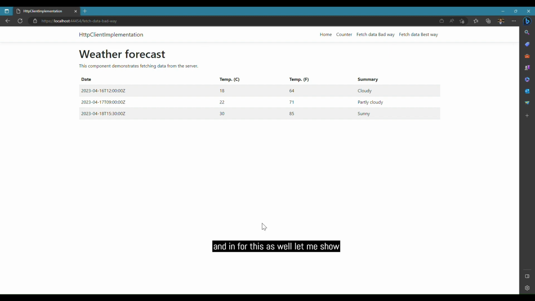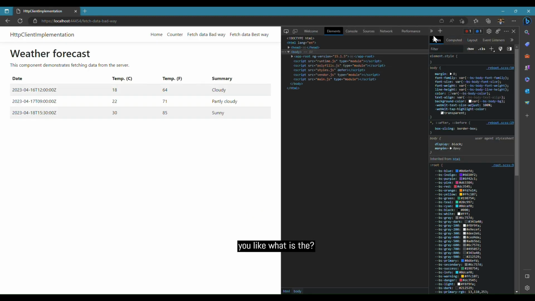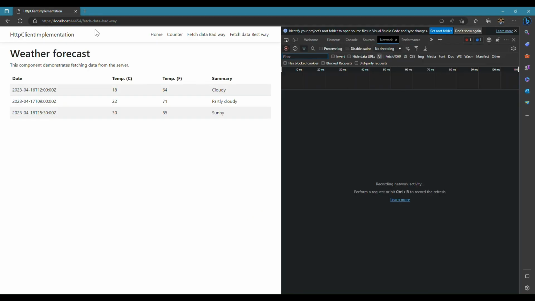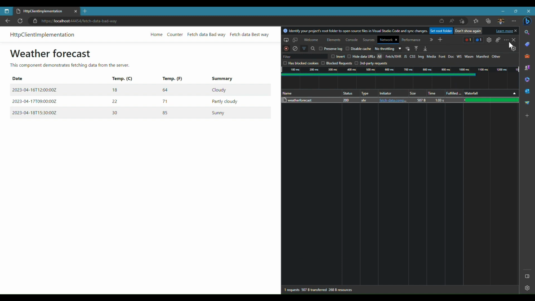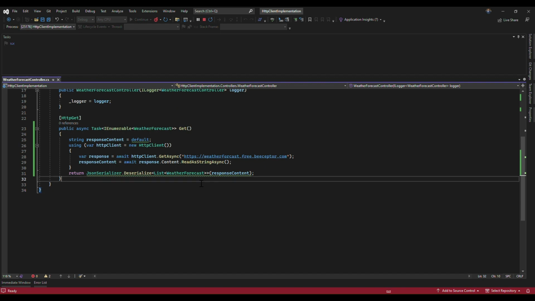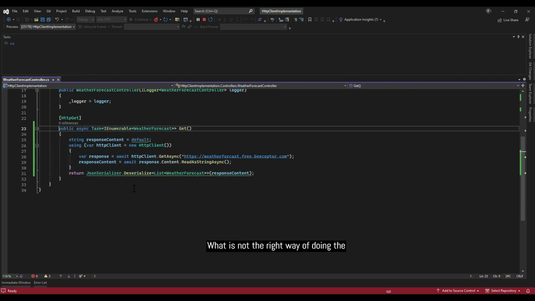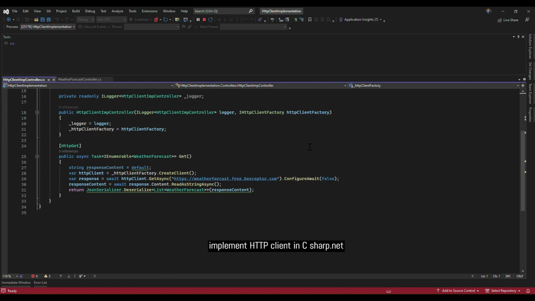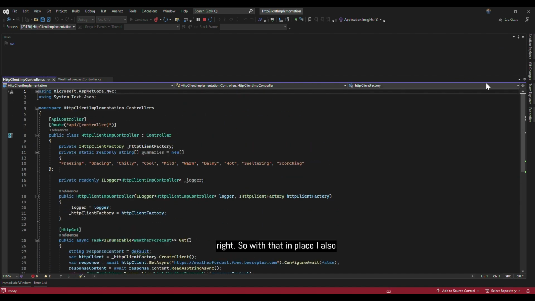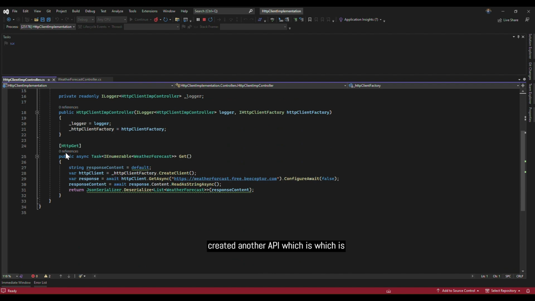Let me show you what is the response time it is taking. So it is almost taking a second to make a call and give us back the results. Now we have seen what is not the right way of doing the HttpClient implementation. Now let's check what is the best way to implement HttpClient in C# .NET. I have also created another API which is using the better HttpClient implementation.